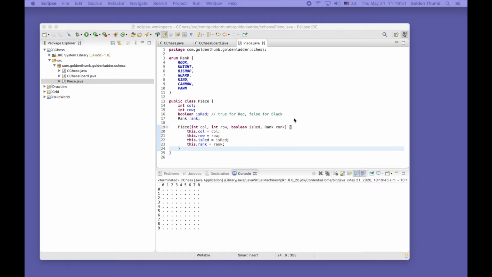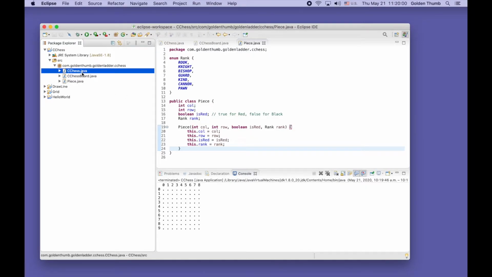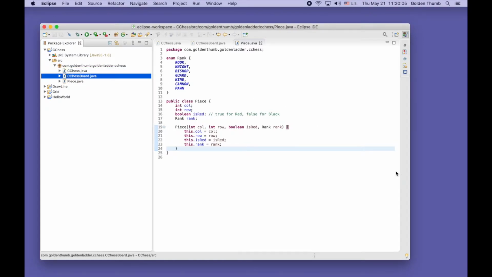Now we can go to the CChessBoard, right? CChessBoard to create a box, a container for all our pieces. We'll use a set, the data structure, to hold all our pieces. Why? A set doesn't allow duplicated objects in this container. That's what we need.